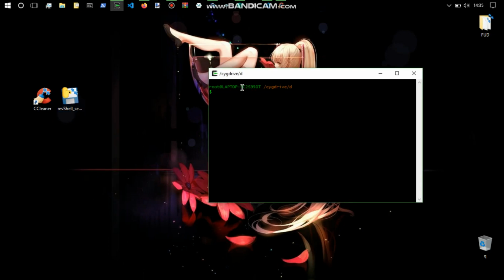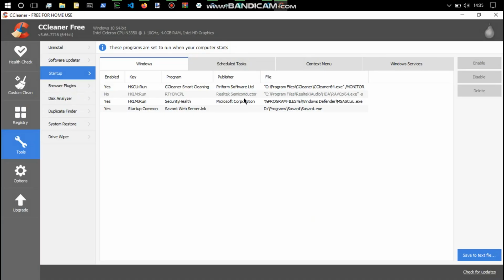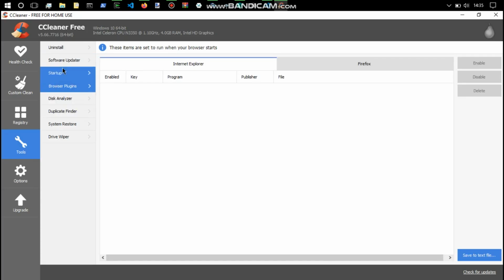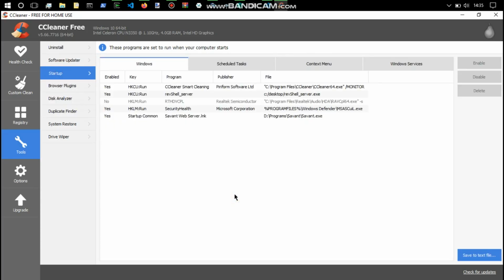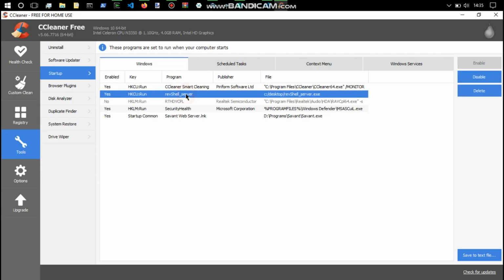So now let's have a look first and see, where is it, CCleaner. Let's go back to here and then back to Startup. Now, as you can see, we've got rev_shell_server, so the reverse shell. And then it's on Desktop, rev_shell_server.exe.